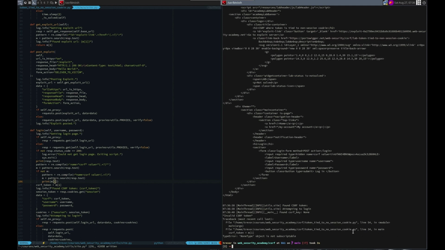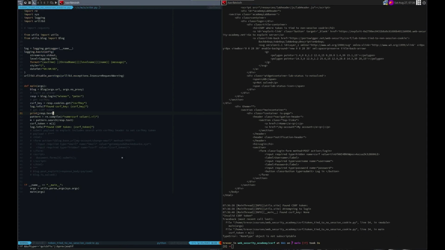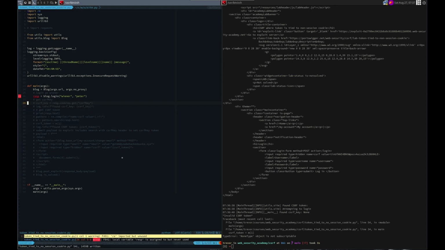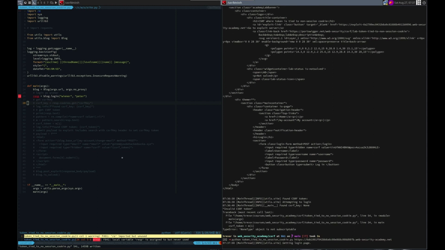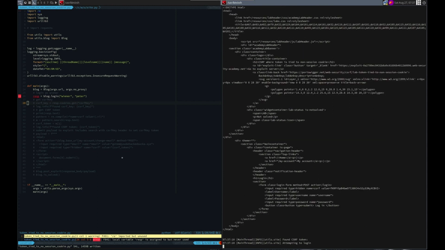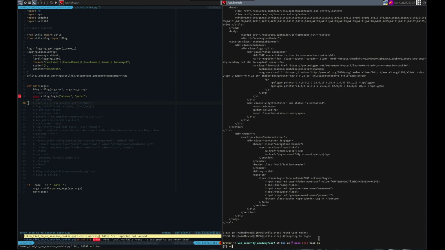Oh, gosh dang it, in line 34. We got past this one, it looks like. Let me comment all of this out. Sorry, I am not doing a very good job here. Let's make sure we get found CSRF token, but it's not logging it.